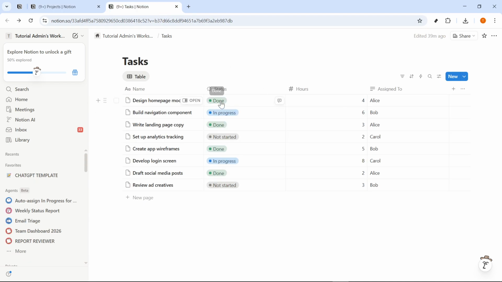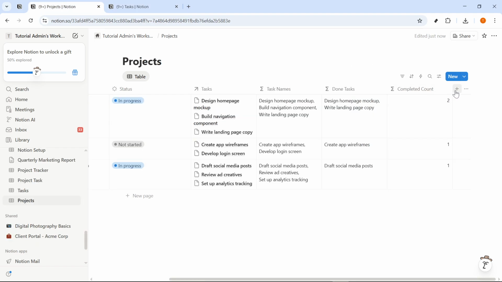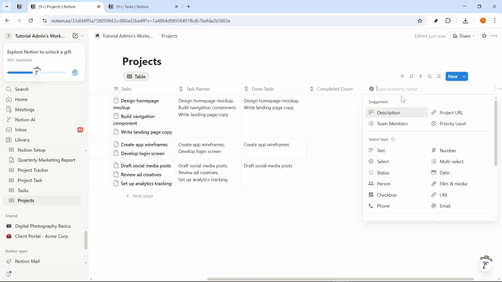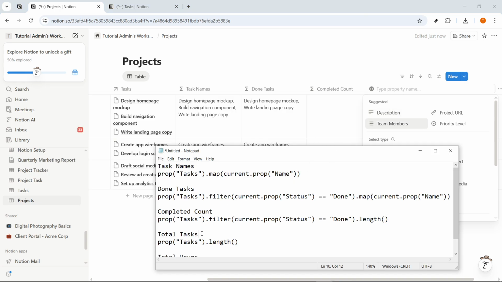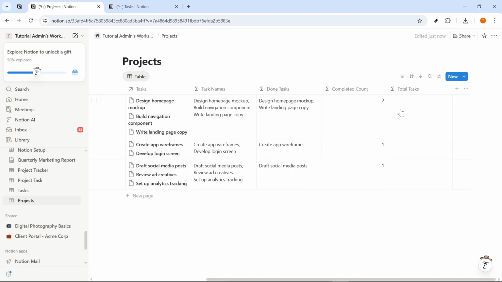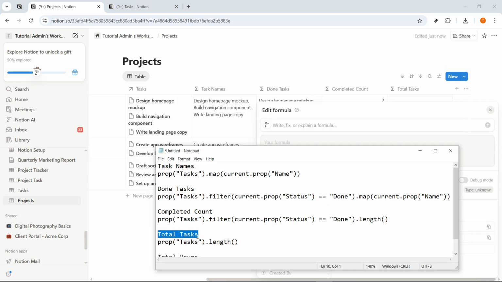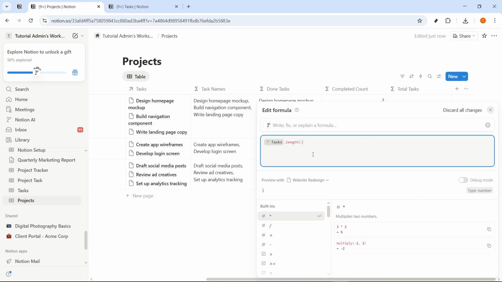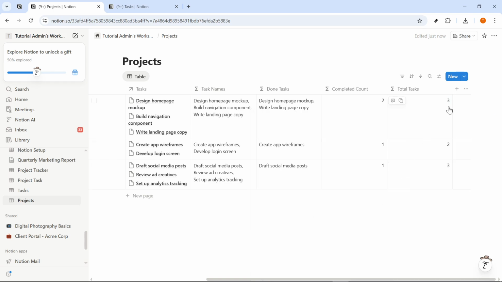To compare that against the total number of related tasks, add one more formula property. Click the plus button at the far right again. In the Name field, type Total Tasks, then choose Formula. Open the formula editor for that new property and type prop("Tasks").length(). This formula simply counts every related task connected to each project. Save it by clicking outside the editor.